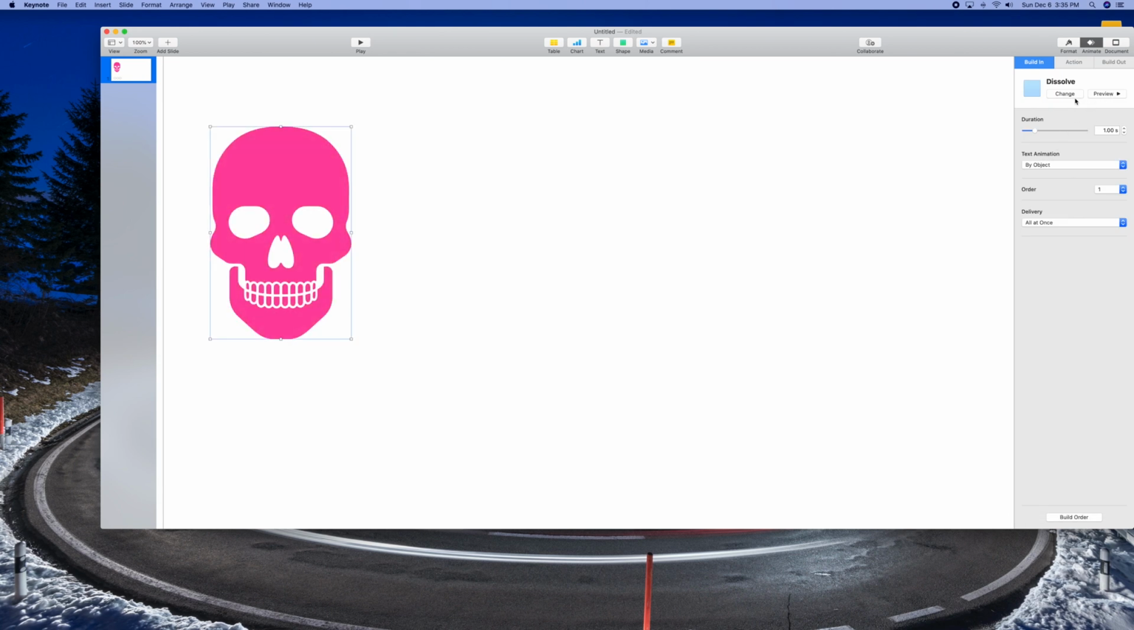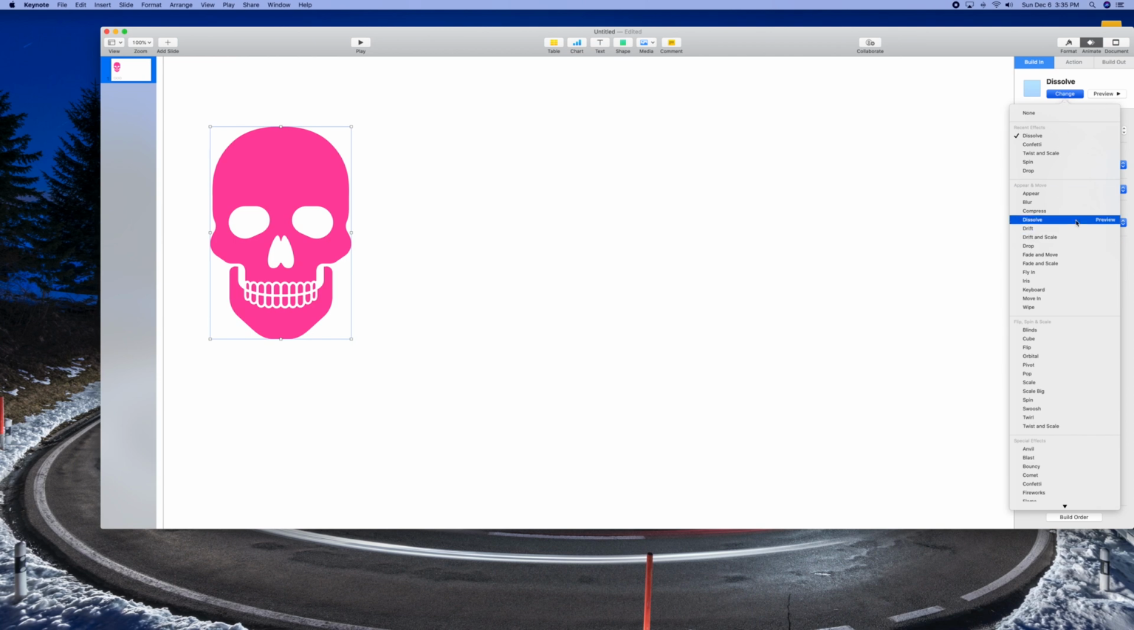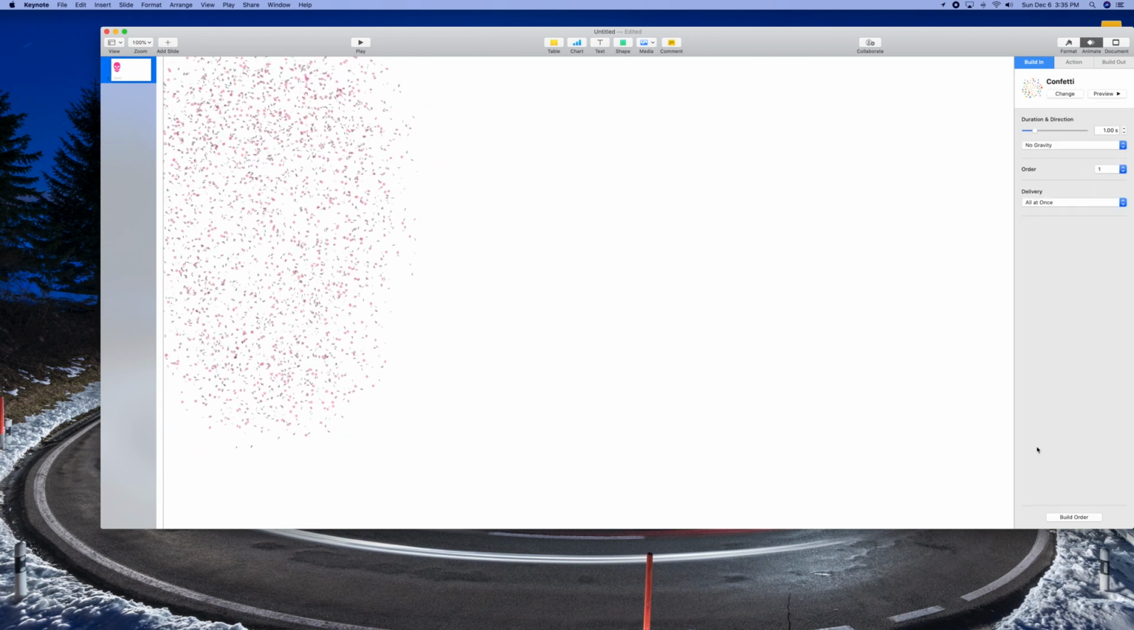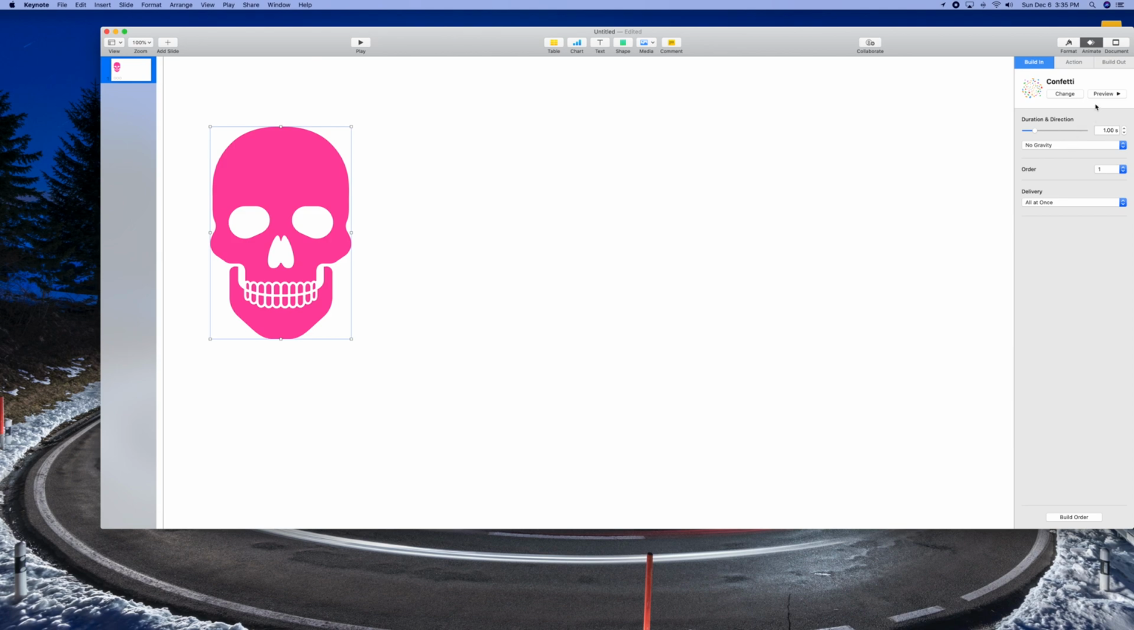Let me go ahead and change. Now I can go to change there. I think this one, I've got to figure out what this one's called. This one is something different, and I'm going to need to figure out what it is here. Oh, it's confetti down here. Look for confetti. Click that, and there we go. Look how cool that is. So we'll preview it again.